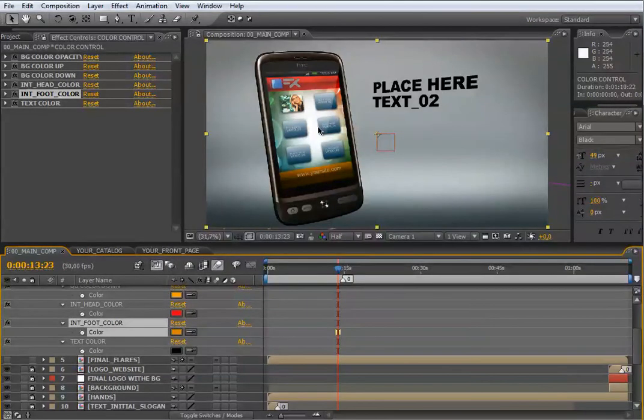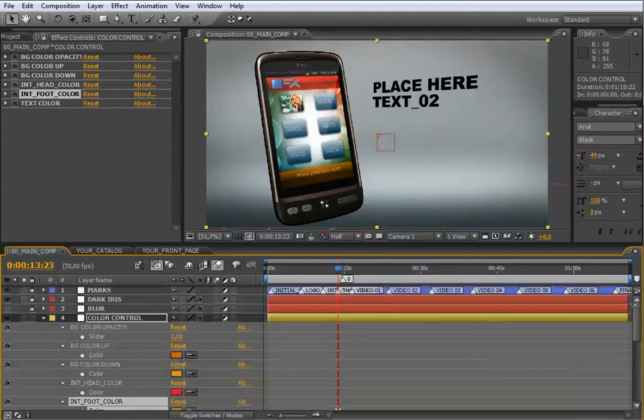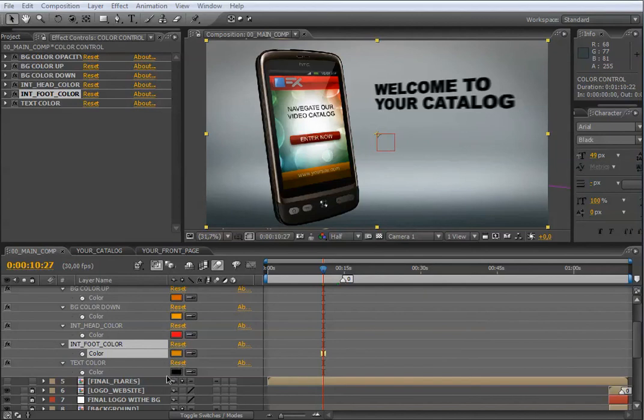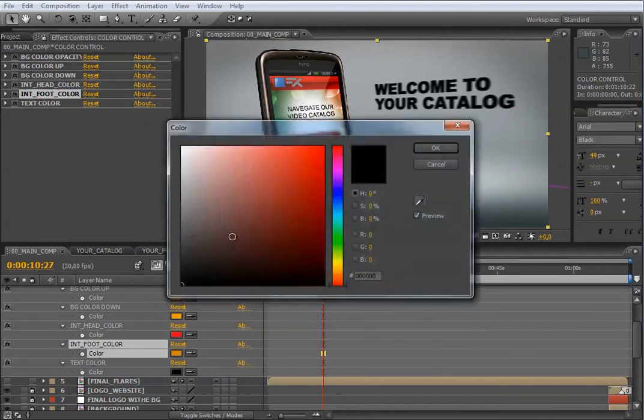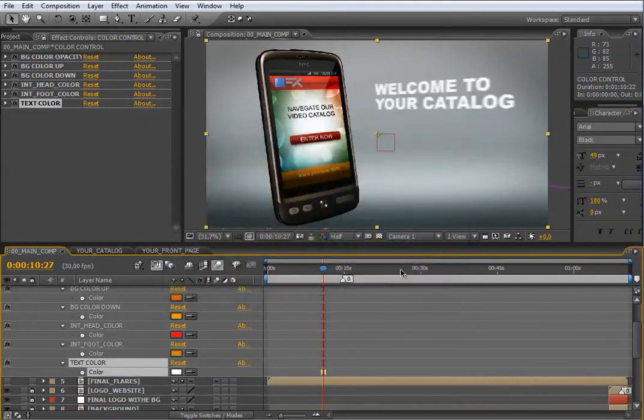Now we have new colors in the thumbnails interface and in the front page interface. This last control here was made to change all the titles' color. As an example, I will change the color of this title. I will choose white. As you have seen, you have all the color controls for every element on stage.